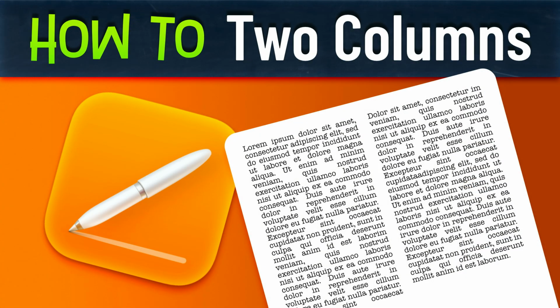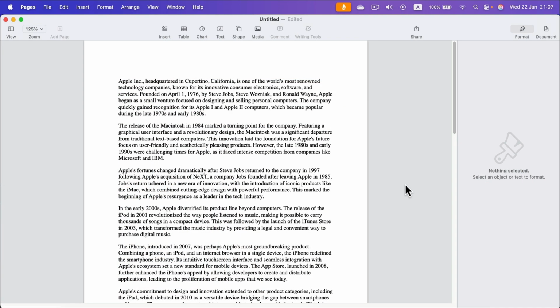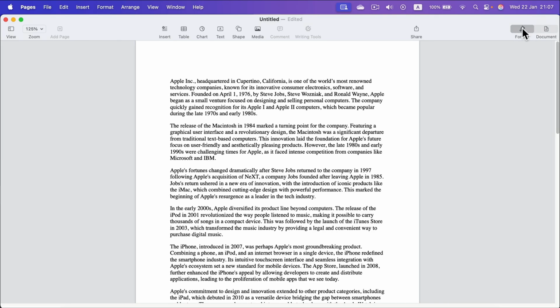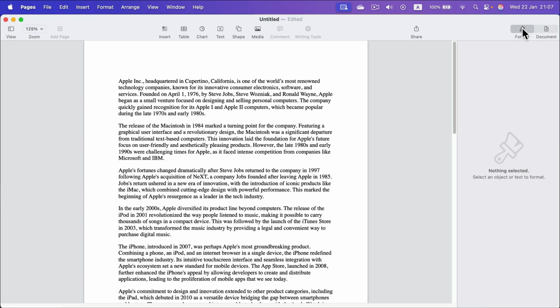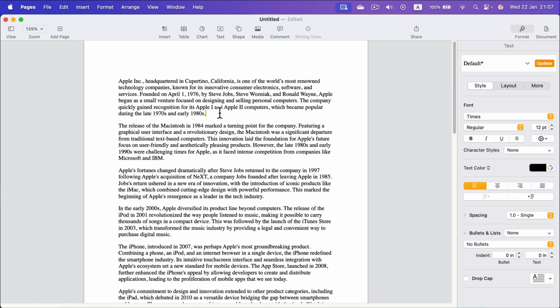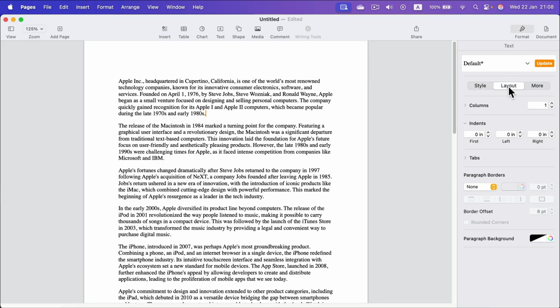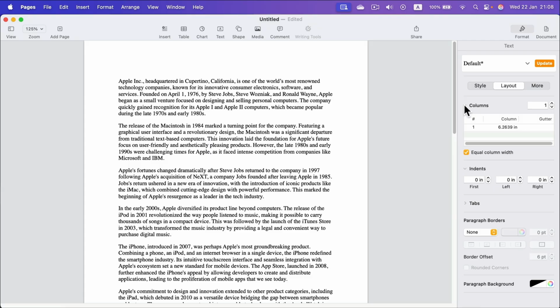How to display your document in 2 or more columns. Simply head to the Format section here at the top right. Right now nothing is selected, so it's empty, so I need to place my cursor somewhere in the document. That's better. Now move from Style to Layout, the one in the middle, and you should see it straight away, Columns. We can change the number of columns. By default, you got 1.